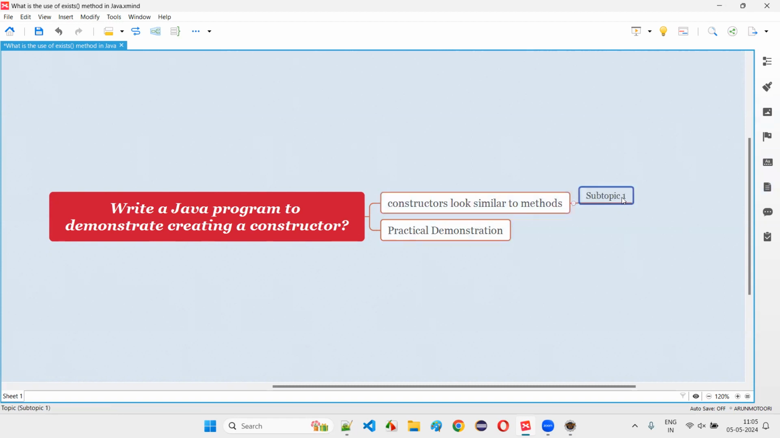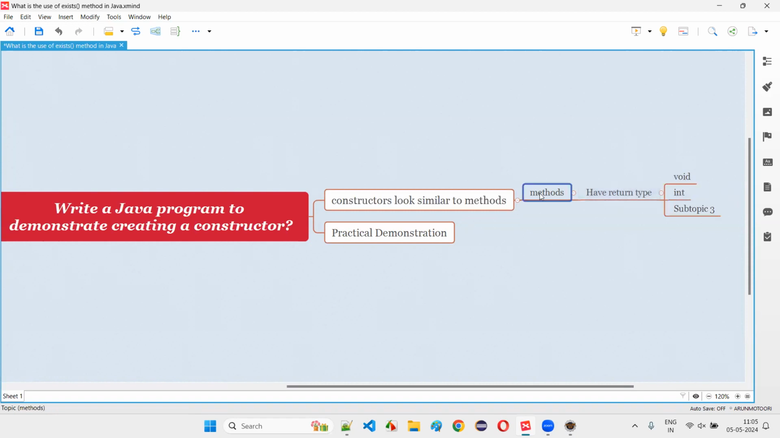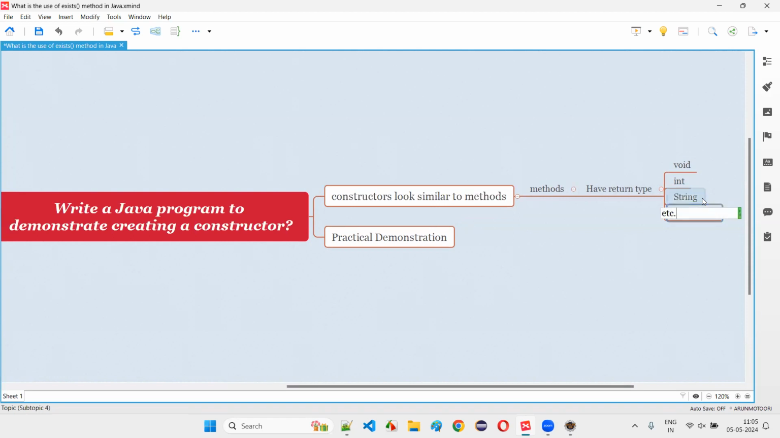Coming to the methods, methods have a return type. Like if a method is not returning anything, we generally mention void. If a particular method is returning some integer value, we'll provide the return type as int. If the method is returning some string text, we'll provide the return type as string, etc. So methods contain the return type.